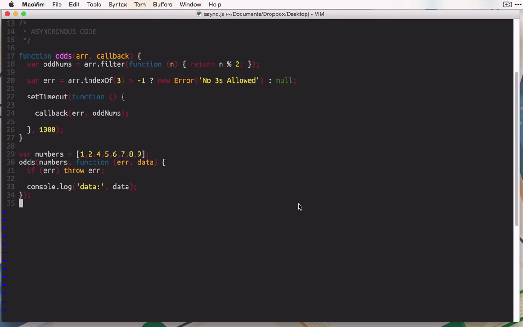There are 2 last things I want to point out to you about this asynchronous pattern. First of all, notice that the data that we get as a result of running our function, in this case, it's our odd numbers array that we get as a result of running the odds function, is only available within the callback. There's no way to get access to it outside of that callback. And so that's part of the nature of asynchronous code. Since those values are never returned, you can only get them from within that function.